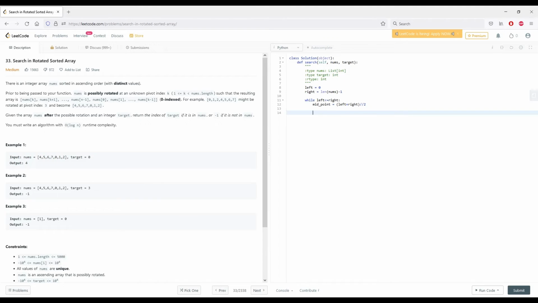Okay. And if, I'm just going to shorten this to mid here. So if at this position mid equals target, then simply return mid. Okay.